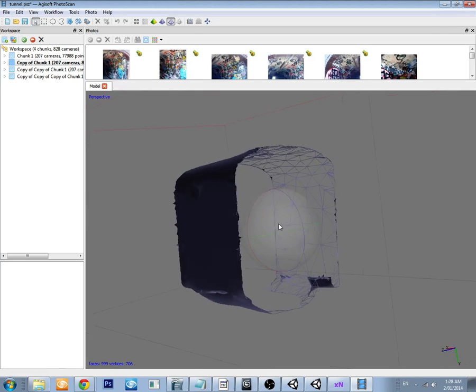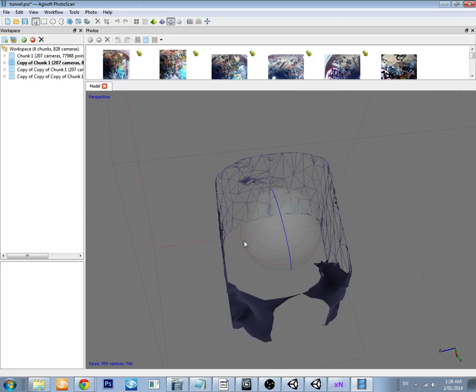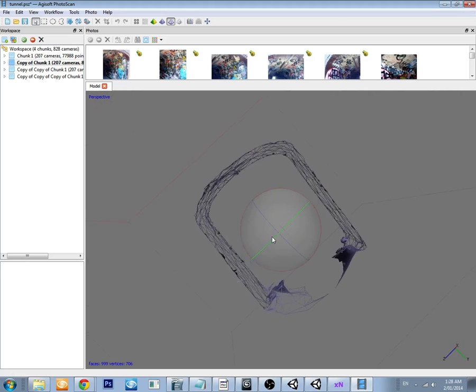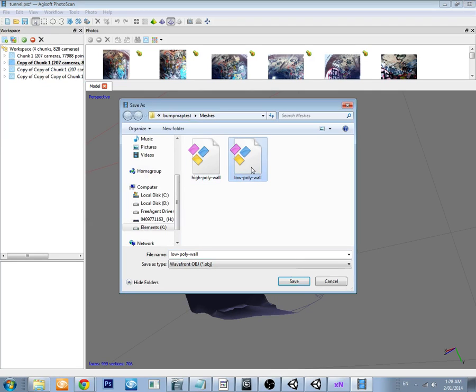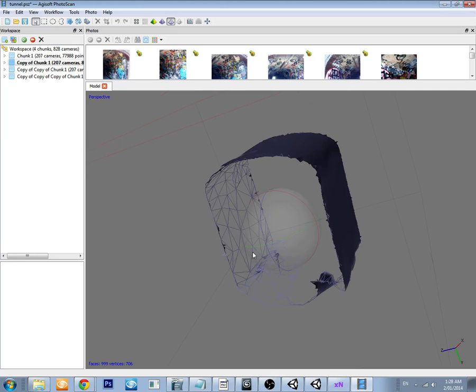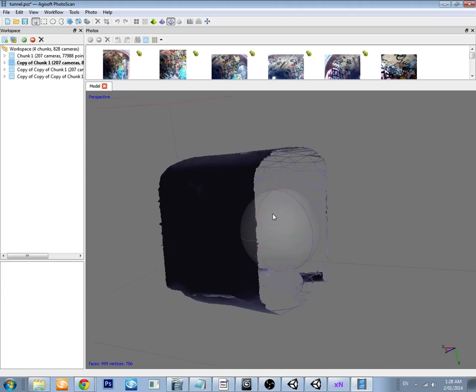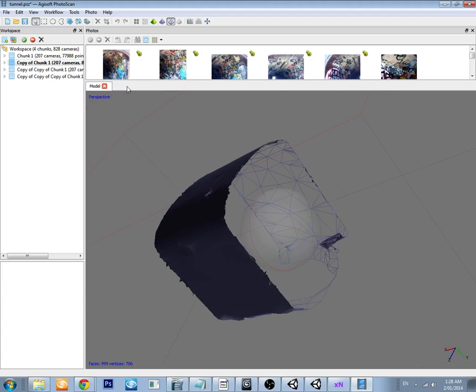I'll just turn off the cameras. And one thing that I can show you, if I go and export this one as well, low poly, we do not need to export the texture. We don't need to project the texture for the lower poly version. We can just export it as is.